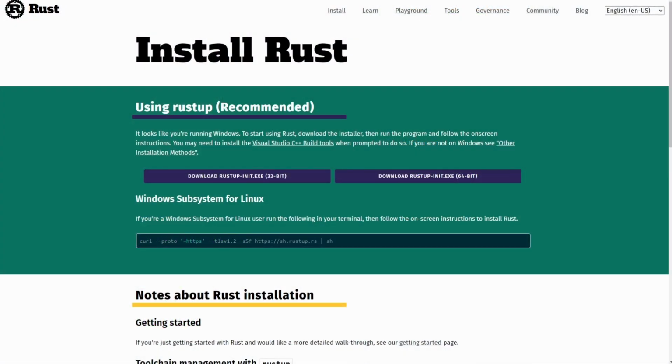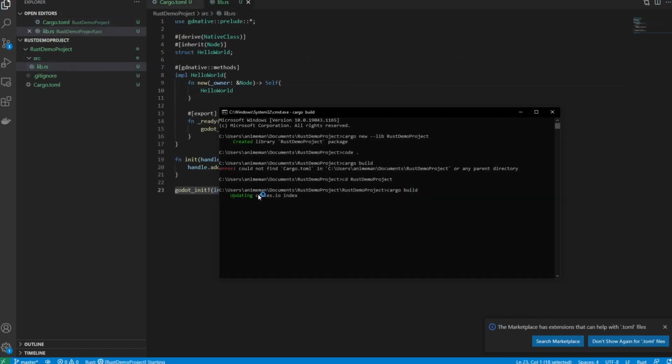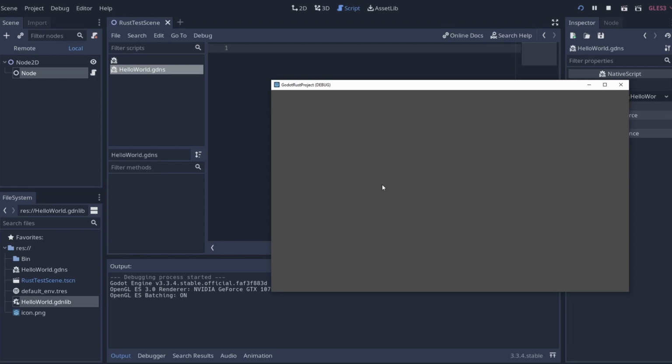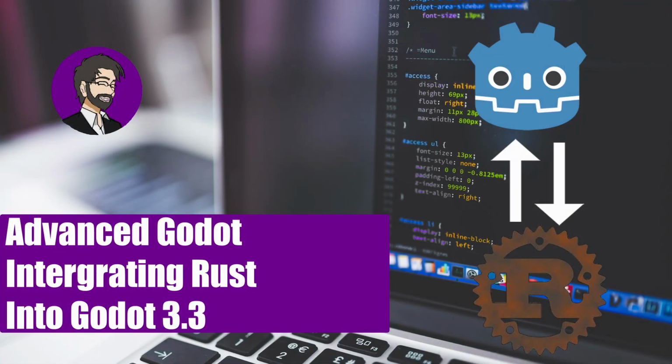Godot. So first we're going to talk about installing Rust. Then we are going to go ahead and set up our demo project, and compile our Rust module and then finally execute it inside of Godot. So that's what I have in store for you guys today. So let's go ahead and get started.